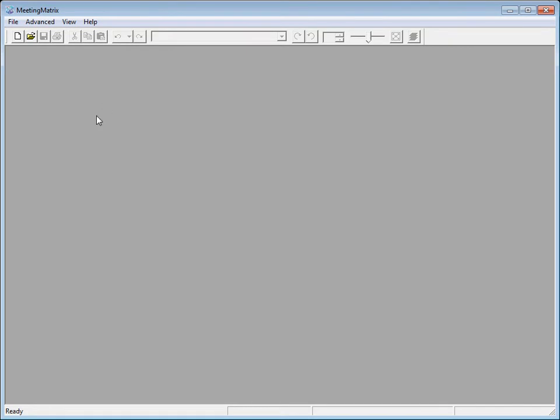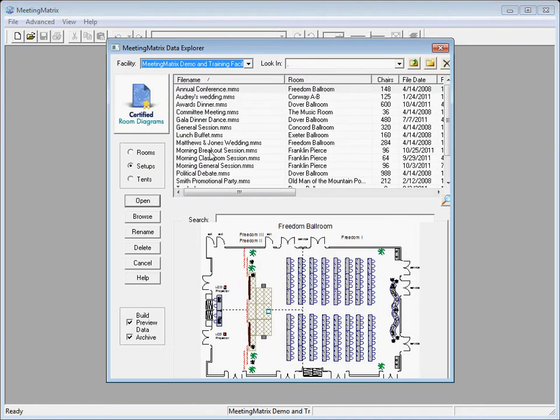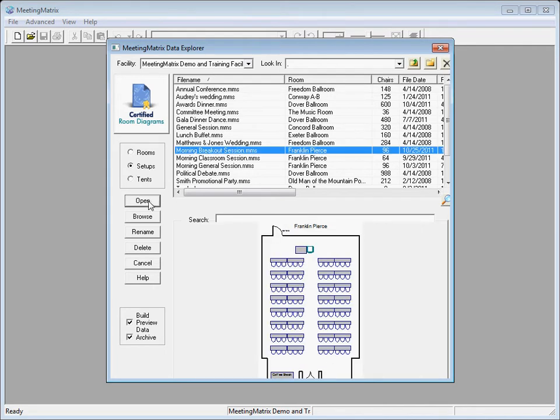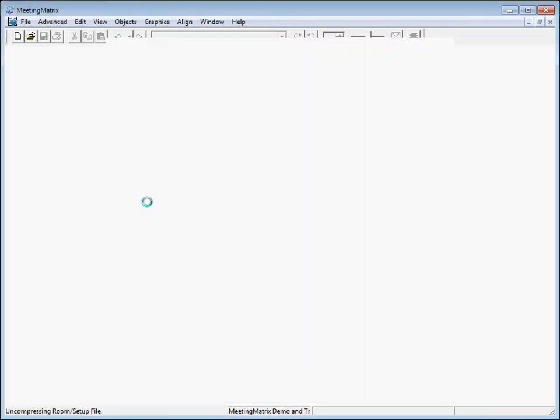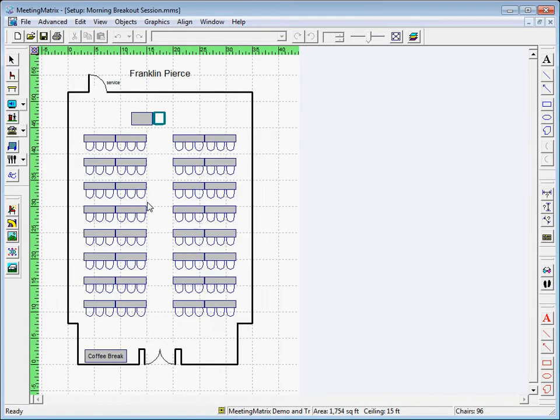To start, I'm going to open up one of my existing setup diagrams. I can do that by choosing the Open button or going to File, Open. When my Data Explorer window opens, I want to make sure that I'm looking in Setups and find the setup that I want to work with. When I found that one, I select Open, and that setup will open.